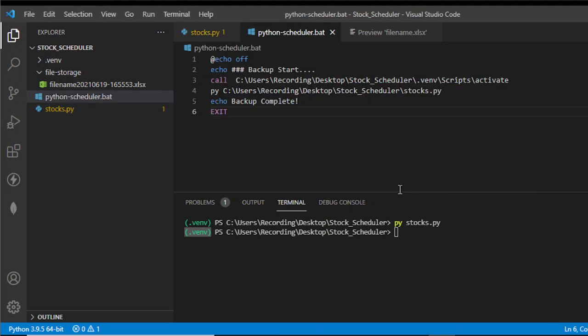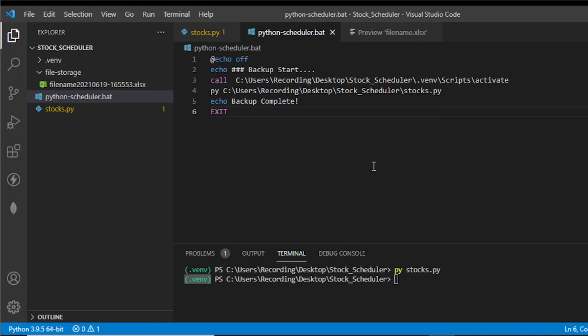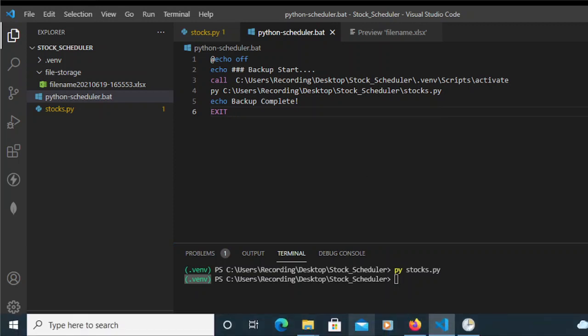Okay, now that we have demonstrated how to create a simple file that runs as a batch file, you can use any code that you want to run. Let's say if you want to run a scheduler or timer, this batch file will really help if you want to run Python at a given time.